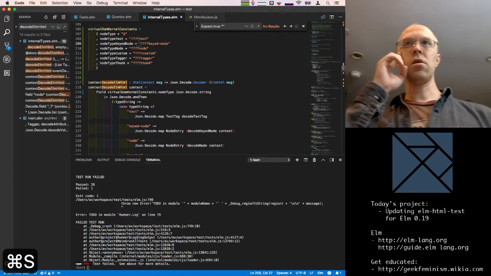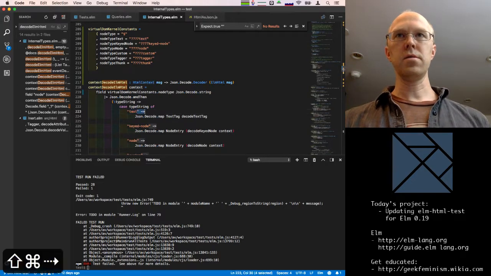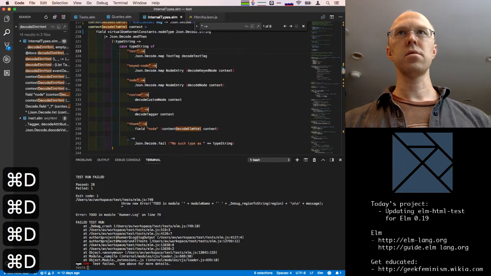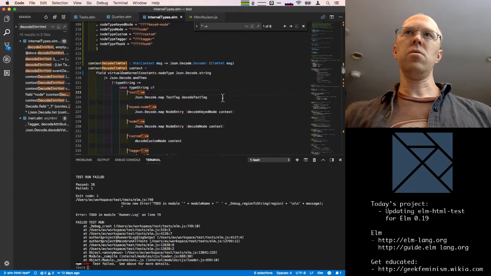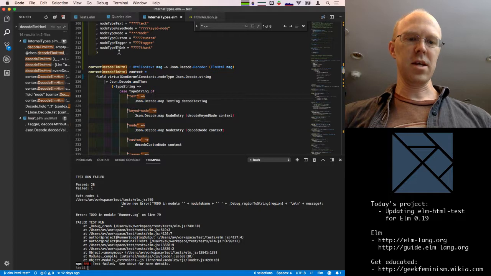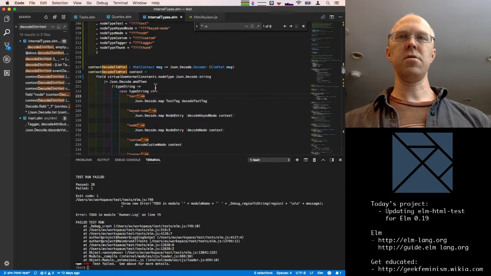Okay, so these are all the ones we're going to need to fill in here. Let's see, I think we can just replace all this. I guess we can't refer to variables in case statements like this. Okay, so we're going to have to convert this to if statements.